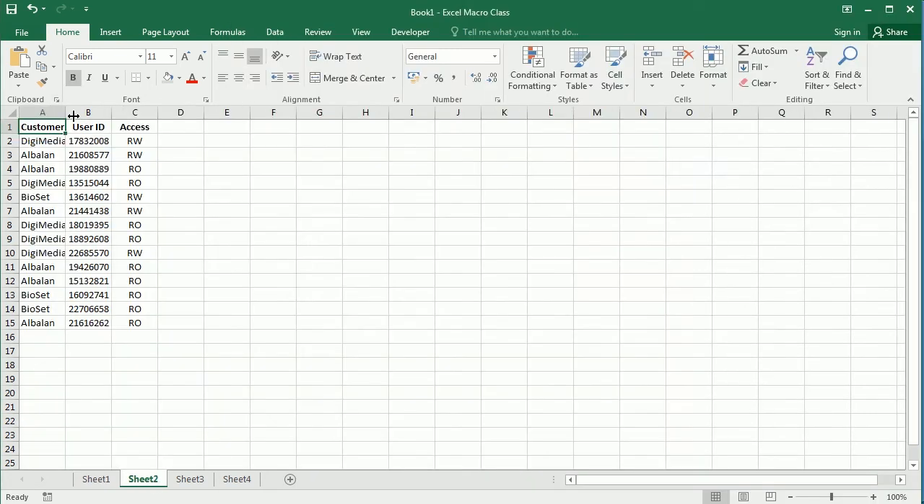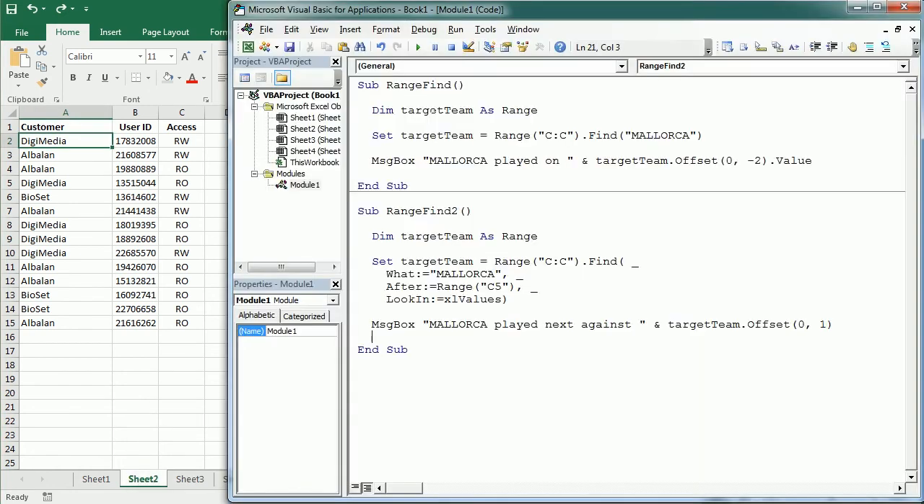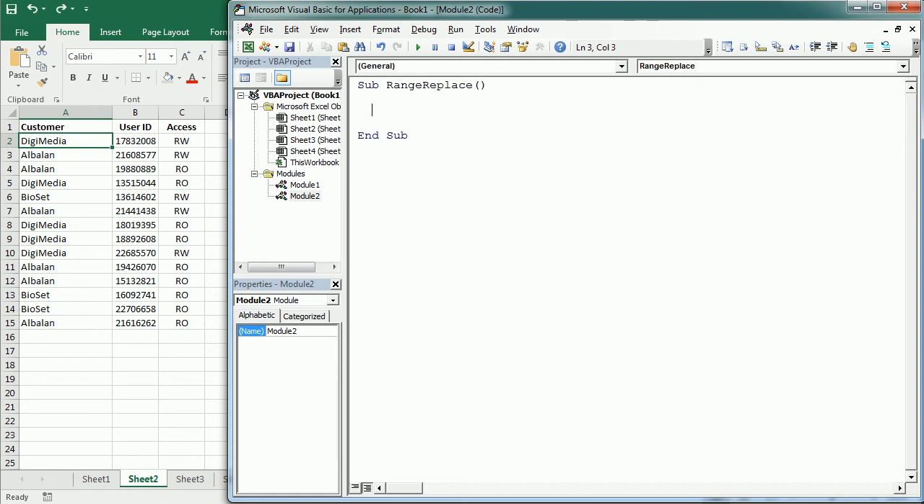And here I have a simple list with customer names, user ID, and some access permissions. And let's say the customer Digimedia has a new name, it has been updated. We need to replace that in this list. So if we want to replace this value in range A2, we just write range A2 replace.